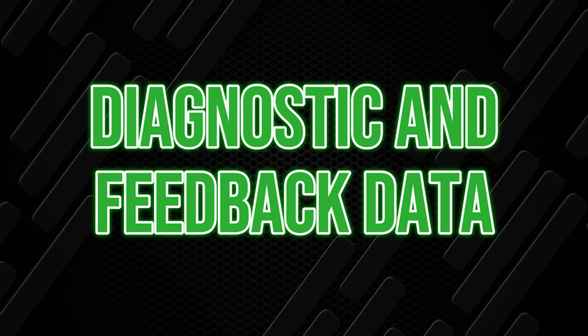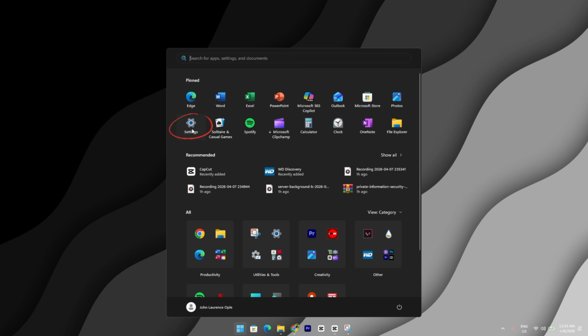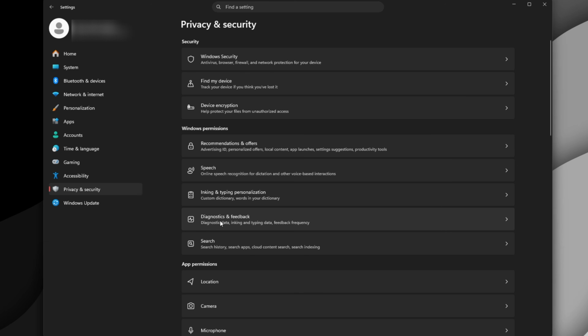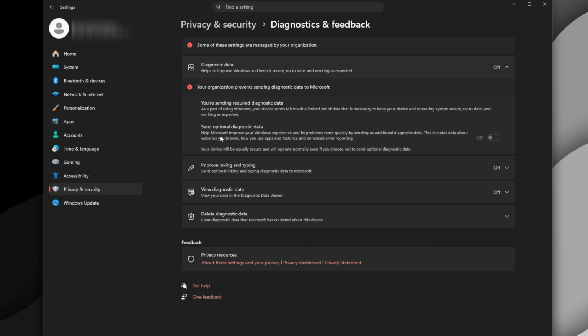Now let's tackle diagnostic and feedback data. Microsoft calls it diagnostics and feedback. I call it a resource hog. After an update, you'll often find that Send Optional Diagnostic Data has been magically turned back on. So go ahead and click Start, go to Settings again, and then click on Privacy and Security on the left. Then look for Diagnostics and Feedback and make sure Send Optional Diagnostic Data is turned off. This stops your computer from constantly packaging up and sending your personal data to Microsoft in the background. It also frees up CPU cycles and bandwidth.